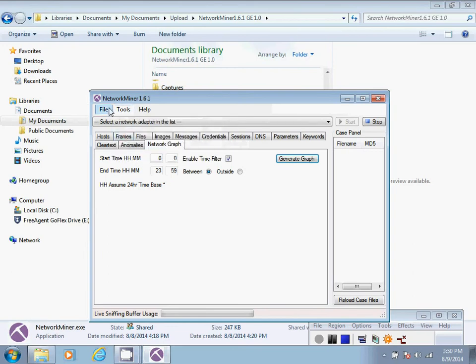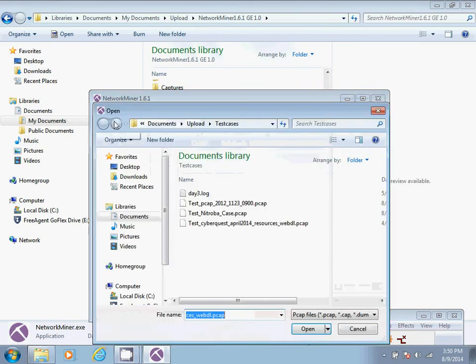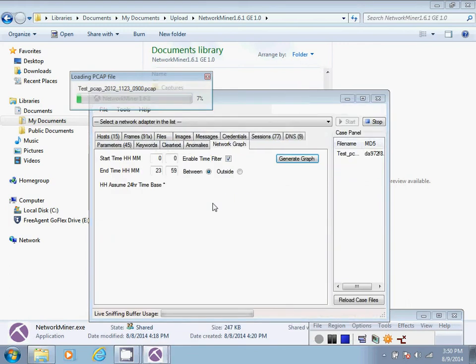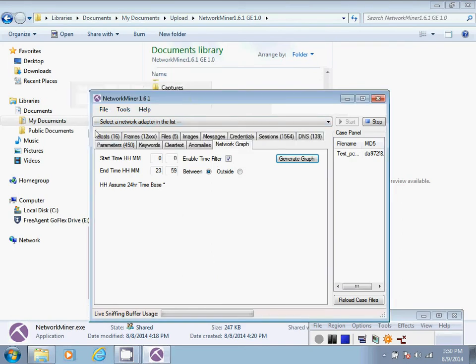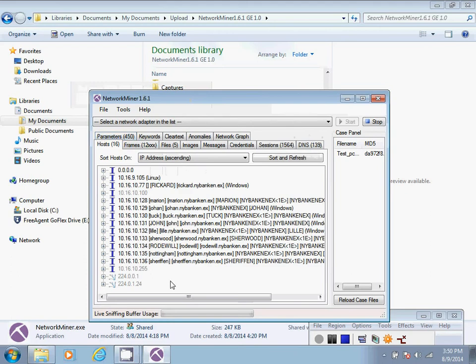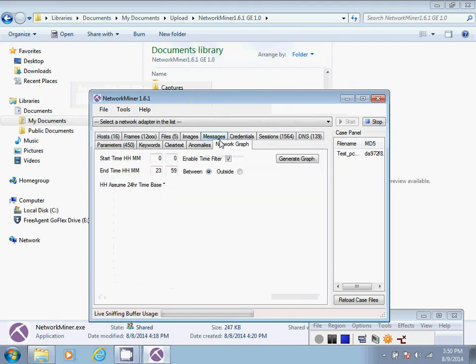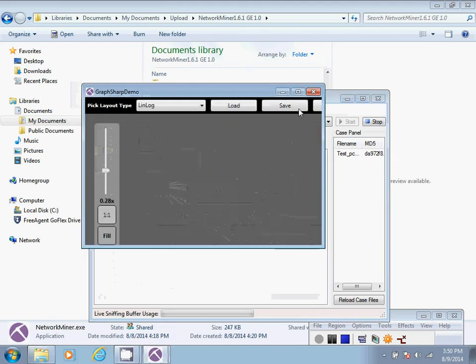With the captured files, now I'm going to open up a larger case. As you can see, it's processing the data, updating each of the tabs. In this case, we have more nodes than just 3. We have 16 in this case. If we go to the network graph, we can generate a graph.